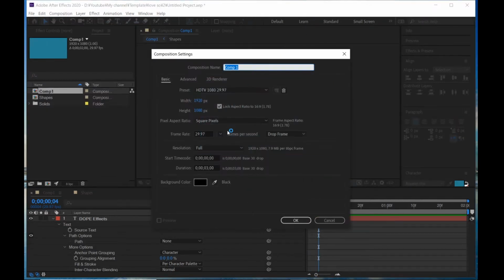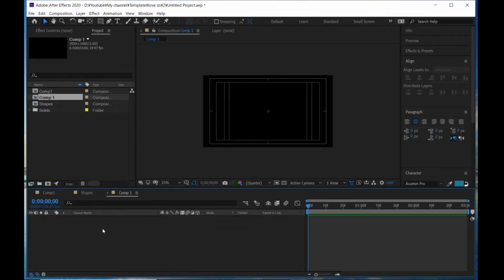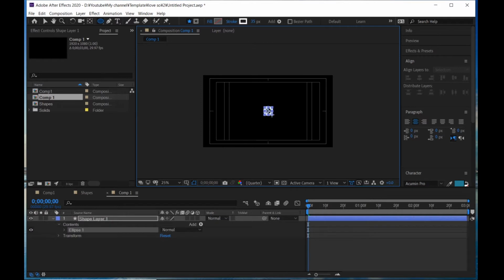Create a new composition. Duration is 3 seconds. Click OK. And create an ellipse. The width is around 35, and hold the Ctrl Shift key and make a circle. Maybe like this.